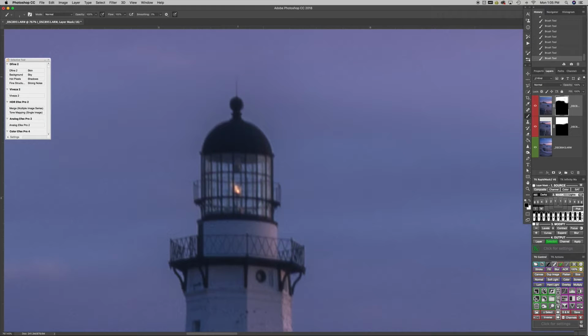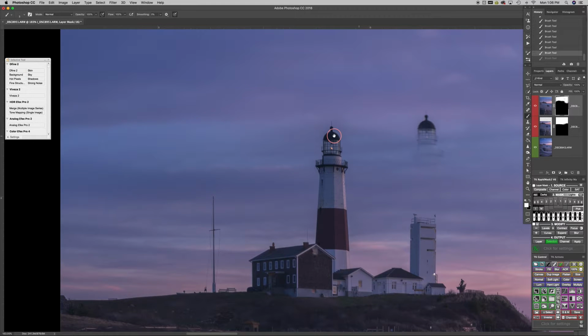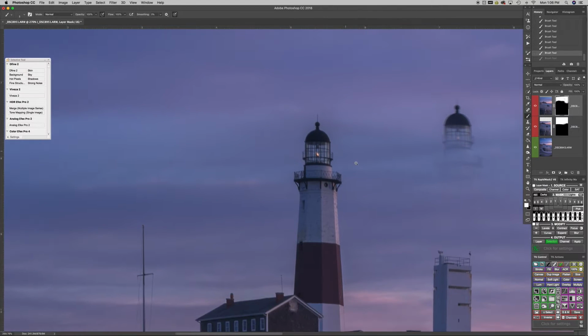So this little antenna, or whatever, tip of the lighthouse, one little trick, if you don't know it, is to, with your brush, and it works better with a mouse for this one, you click, let go, and then hold down shift and click again, and it'll draw a straight line between the two spots. Not sure if I like how that's looking though, but we'll see. Yeah, that looks fine. Good enough for government work.